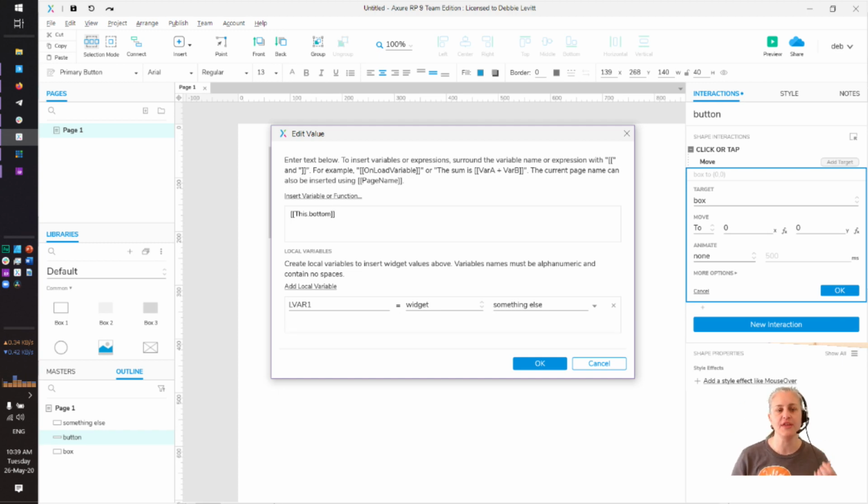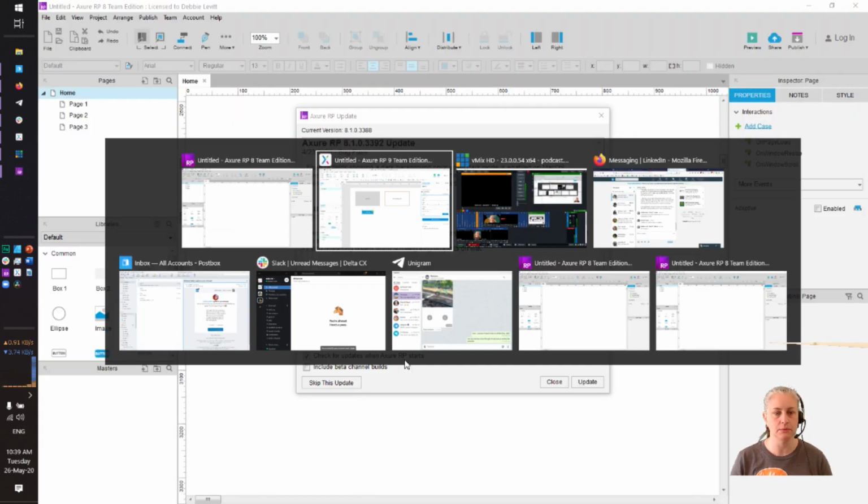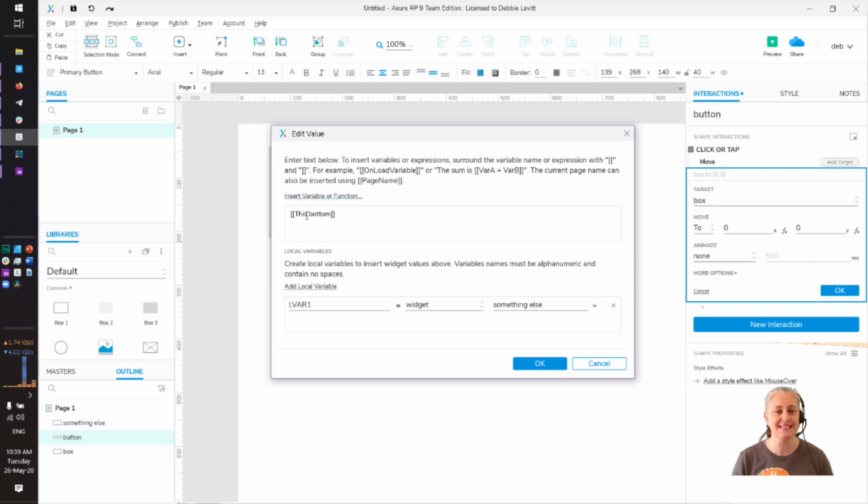Now we don't want this, because we clicked on the button. So this would be the bottom Y value of the button. If that's relevant, that's fine. You can leave it as this.